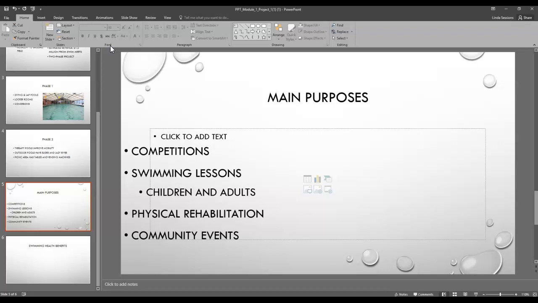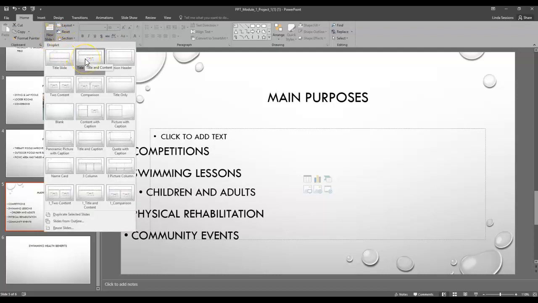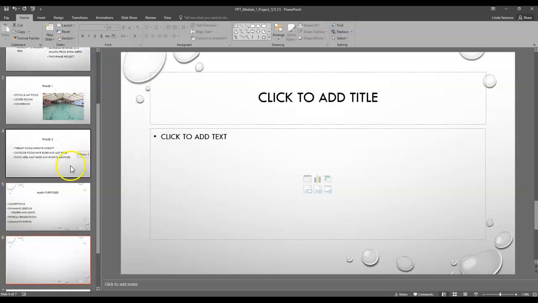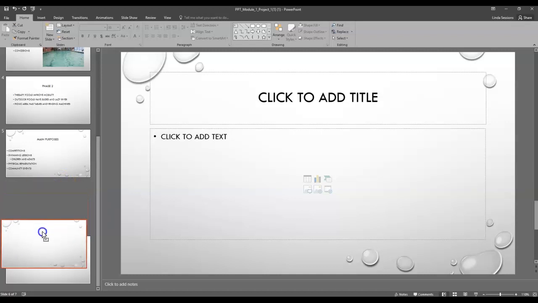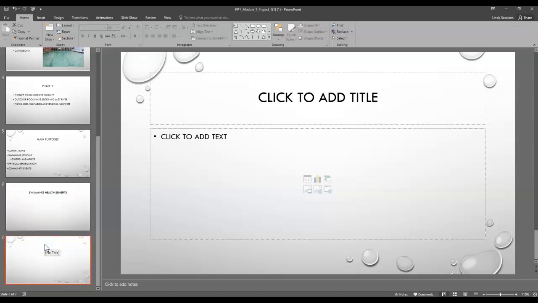So after slide 5, we want to insert a new slide. So we're coming up here to new slide. We're going to click on that arrow and we want to add a new title and content layout slide. Slide 6, and now we want to make this our last slide. So to do that, it's real simple. We're going to just click on that slide and drag it down to the bottom. So you can move slides around the order of them on your navigation pane just by clicking and dragging.